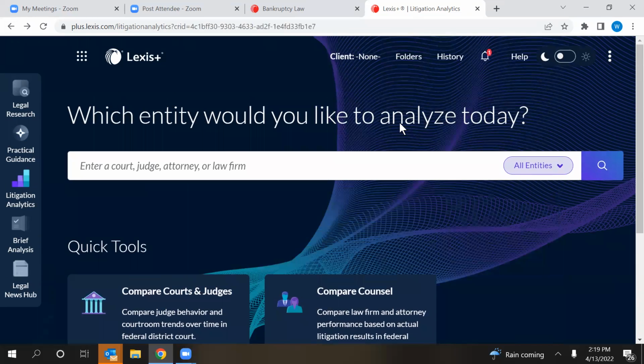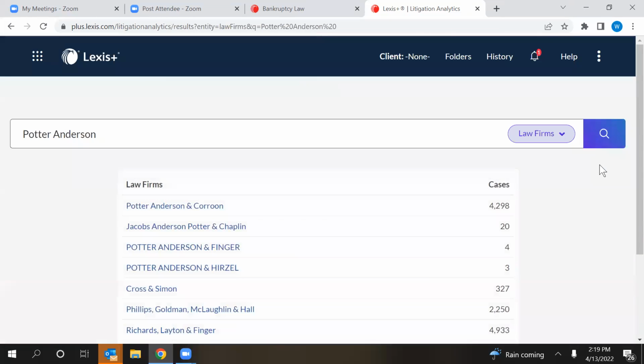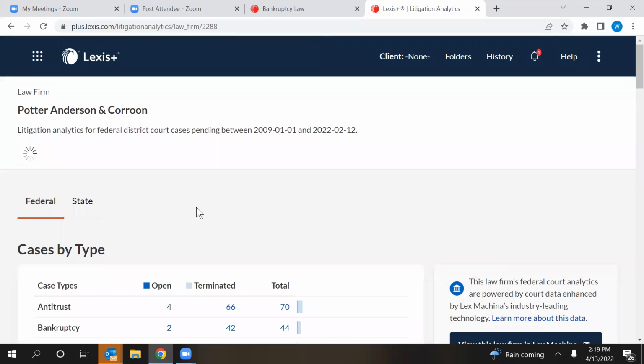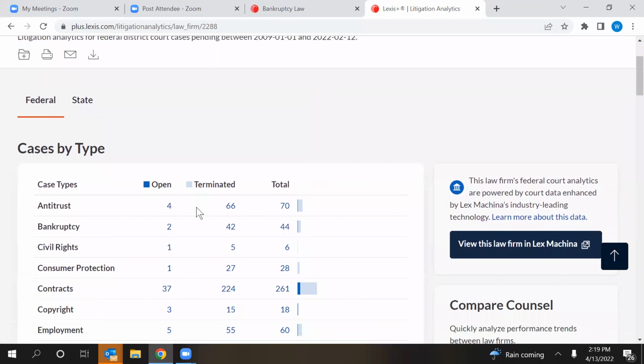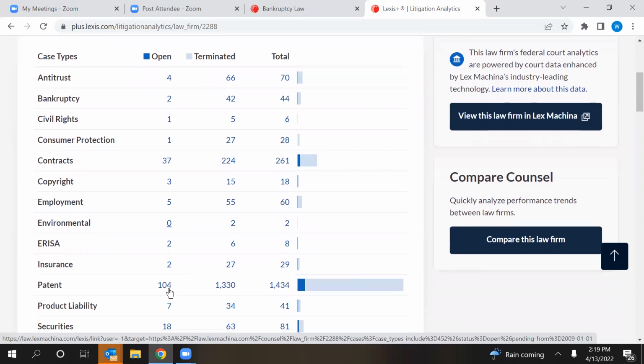So for this example, I'm actually going to put in the law firm as the entity to search. And then I'll select this first option. And so sticking within the federal tab, you'll notice that we can get a snapshot of all the different practice areas. We can tell how many of these particular cases by type are open, terminated, and then in total.